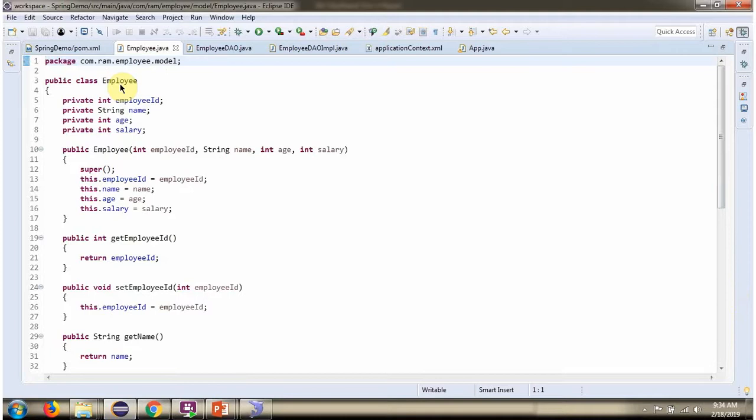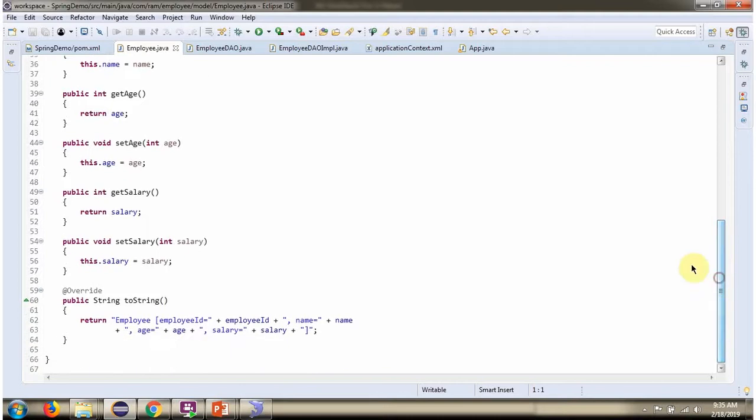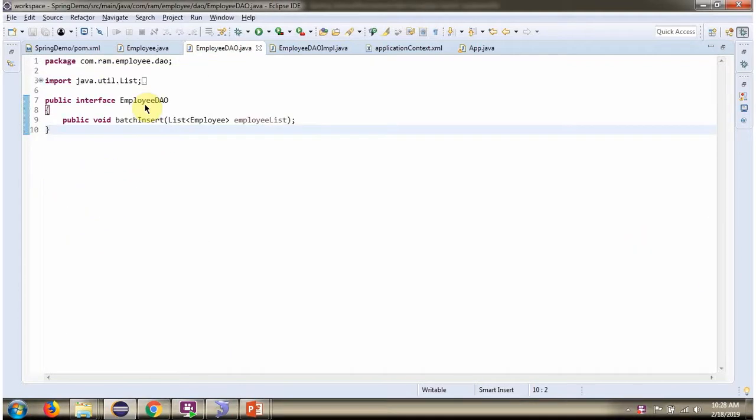Here I have defined the class Employee. It has 4 properties: employeeId, name, age and salary. Here I have defined the interface EmployeeDAO. It has one abstract method. The method is batchInsert, which accepts a list of Employee objects.